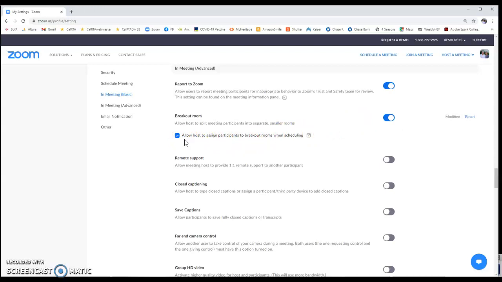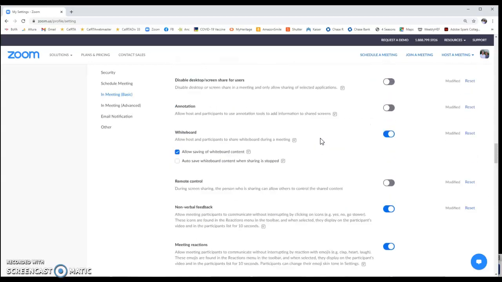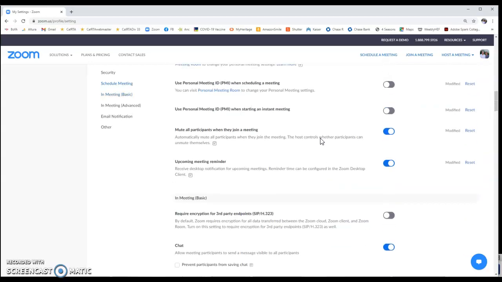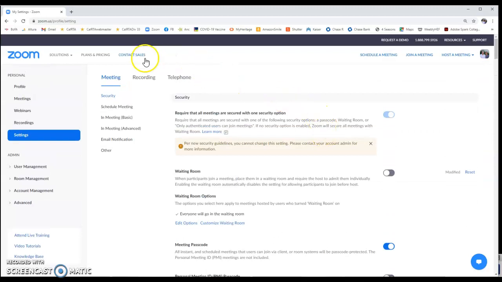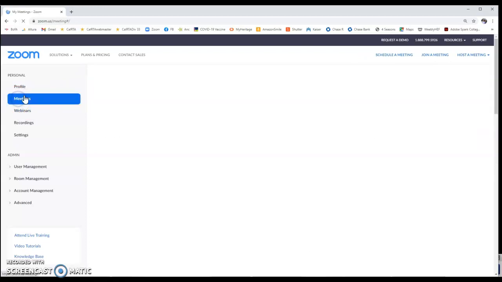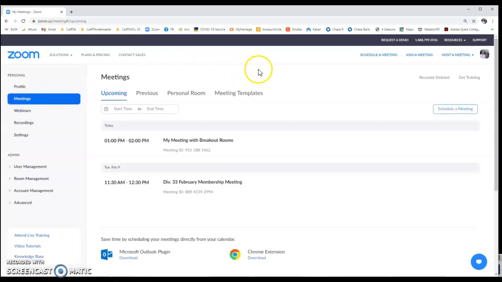Now here, this automatically checks off: Allow host to assign participants to breakout rooms when scheduling. And I'm not really going to cover that today, but that's something else that is available to you when you use breakout rooms. Now, once you have that, you scroll back up to the top to your main menu over here on the left, and you're now going to go to your meeting, and you can open your meeting, and that way you can access and use your breakout rooms.